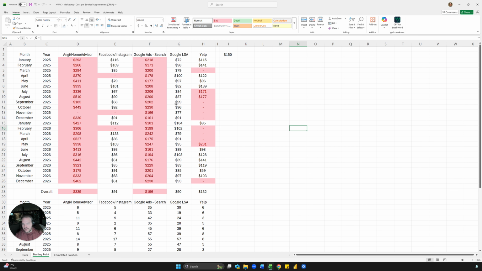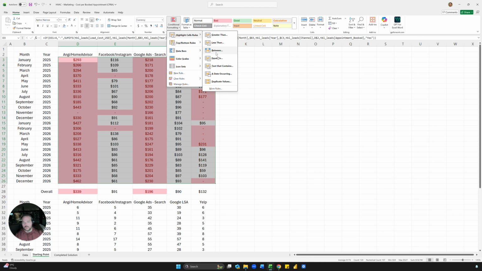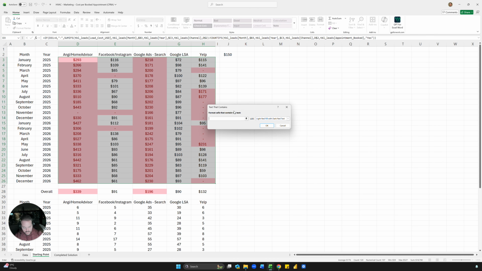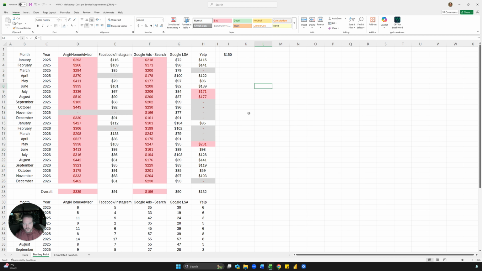And one thing you'll notice is that the dashes are coming through. And if you don't want that to happen, which you probably don't, you can highlight the range again, Conditional Formatting, Highlight Cell Rules, Text That Contains, and then a dash. And then let's do a custom format. We'll just do something like gray or something. Okay. And so that's essentially how you can calculate this.